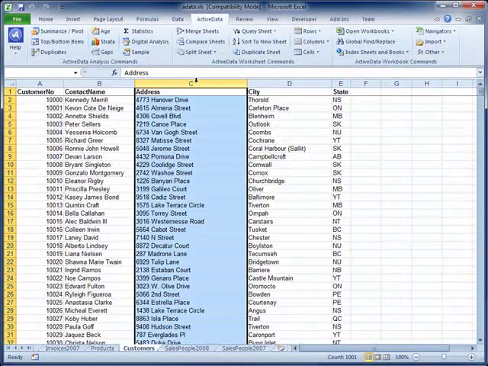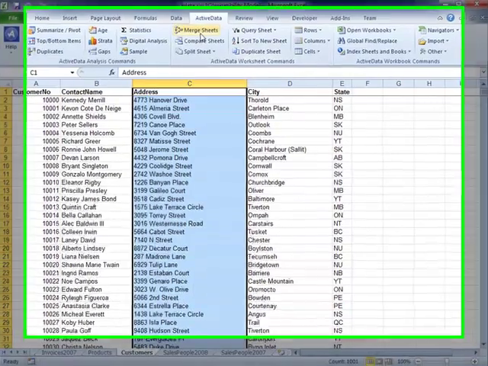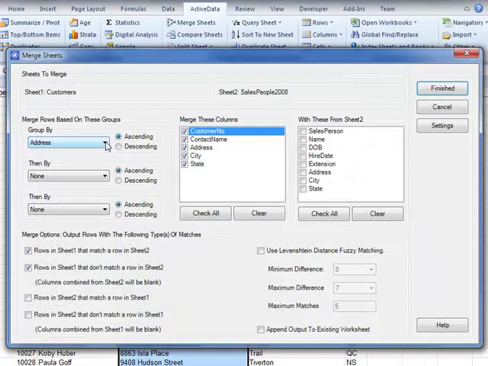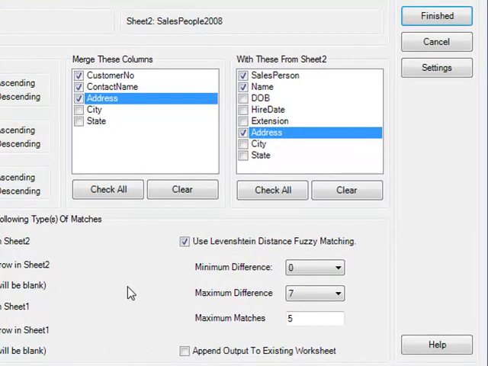Here I'm going to demonstrate fuzzy matching using the merge function to compare addresses between our customers and our salespeople. I'll select merge sheets. I'll select salespeople as the secondary. I will then select the address as the column that we'd like to merge by. I will choose the columns I want to bring in from the first sheet and the columns that I'd like to bring in from the second sheet, and then I'm going to check the fuzzy matching option.